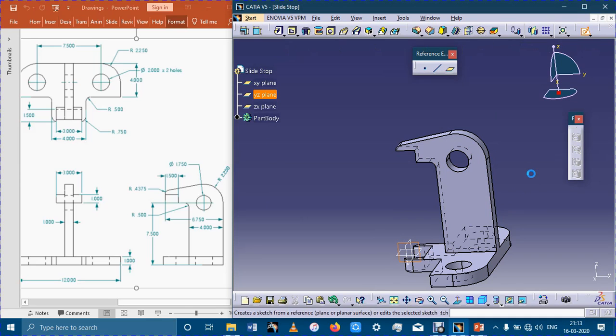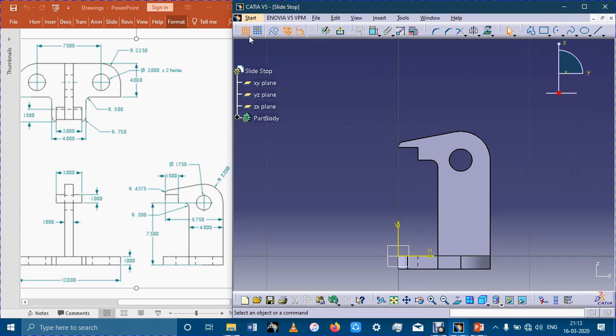Let us create the sketch on the YZ side plane. We shall create the profile as per drawing.